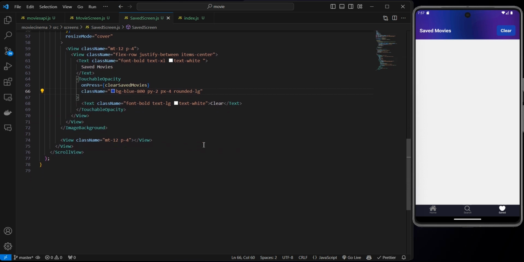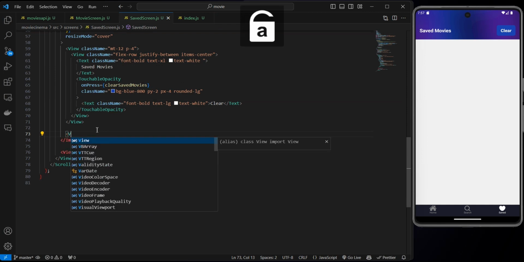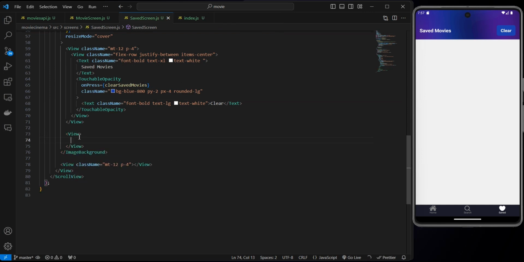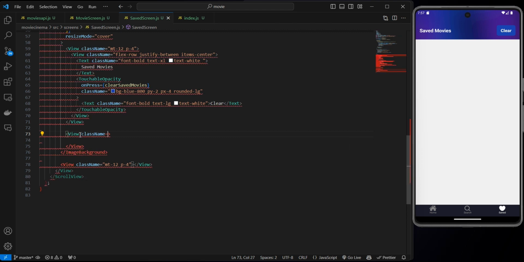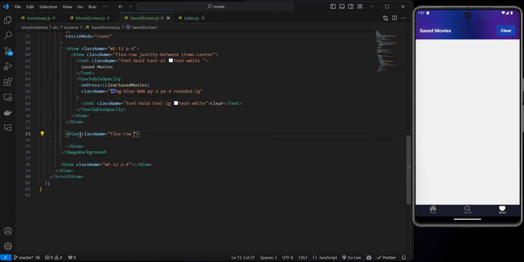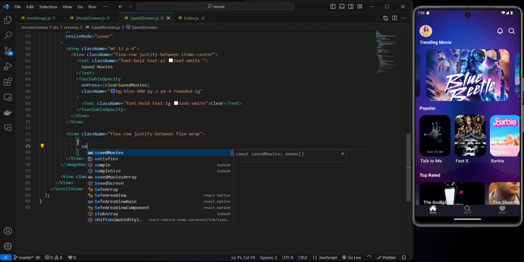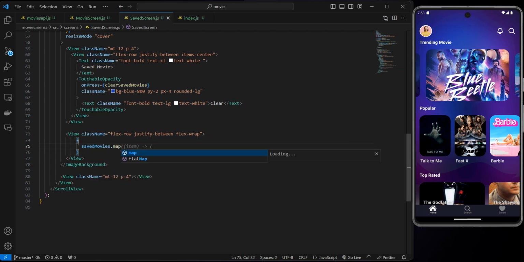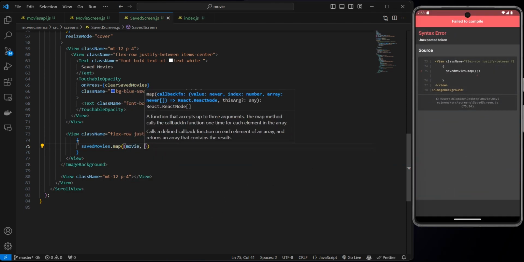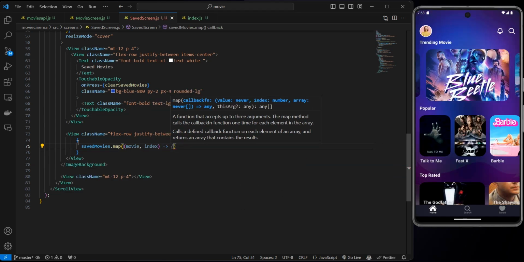So next thing we're going to say is, okay, so under this view, we also want a view, and this view is going to say class name is going to be flex of row, justify between, then flex wrap right here. And this is where we're going to be pulling all our movies. So inside of this is where we're going to be mapping through all our items. We're going to say saved movies dot map, and we're going to have a movie as the parameter here and also an index for each specific movie.